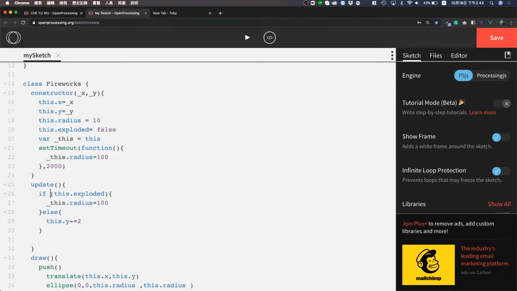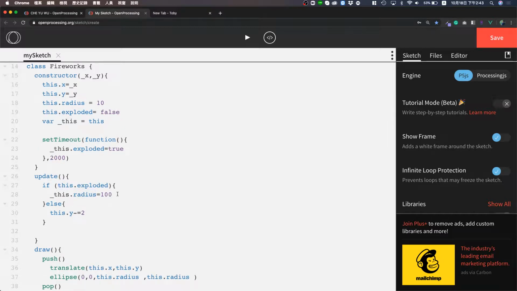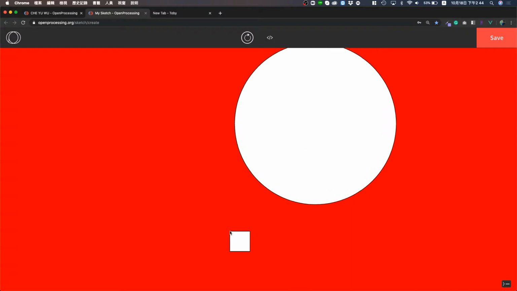I would recommend you just change the mode in the setTimeout, so you don't have to do very complex methods inside setTimeout. You just change the mode to true, so it is exploded, and you can control the update function. If it is exploded, we make the radius plus equals 5, and you can see that when you release the firework, it explodes.